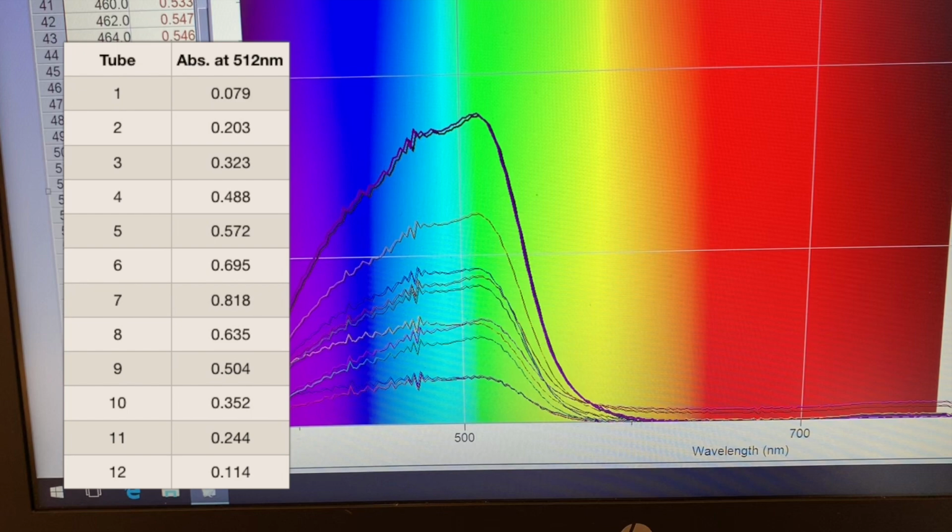And this is shown in the absorbance data. Tubes 1 through 7, it gradually increases, and then the absorbance values start to go down again. Because remember, the darker the solution, the higher the absorbance value.